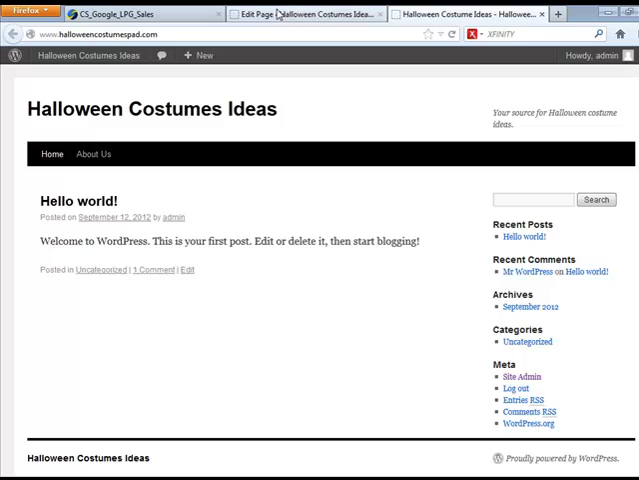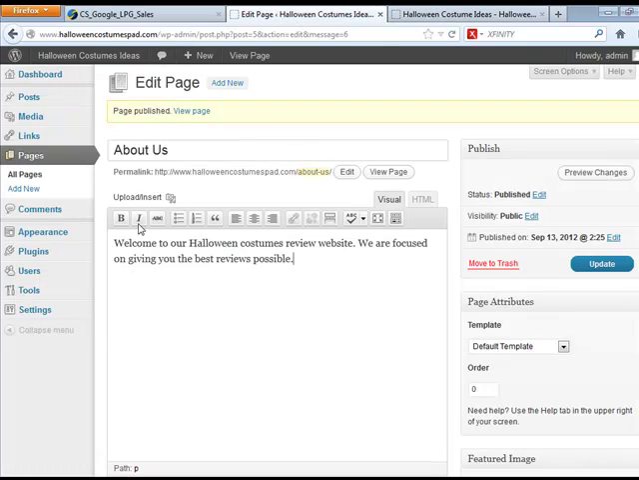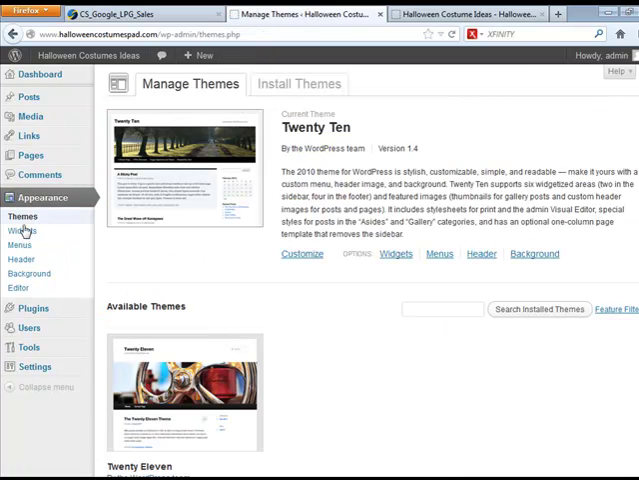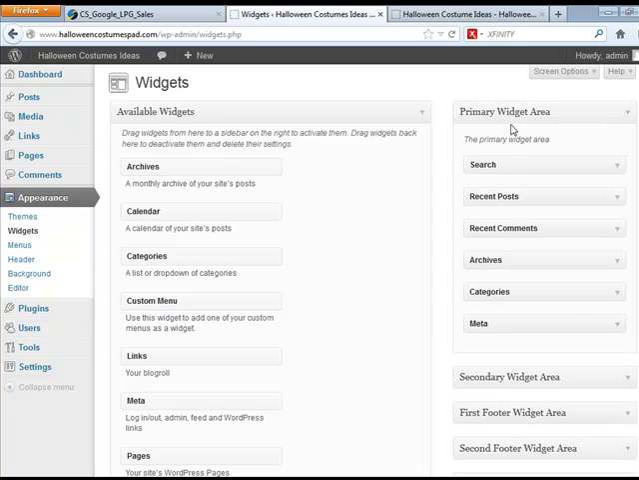So we'll keep this as simple as possible. And so you've got an About Us page, and then the other thing that we want to do here is go ahead on the right hand side here under appearance. It's going to say widgets. So appearance and widgets, and this will work with any theme. Almost any theme has widgets enabled.